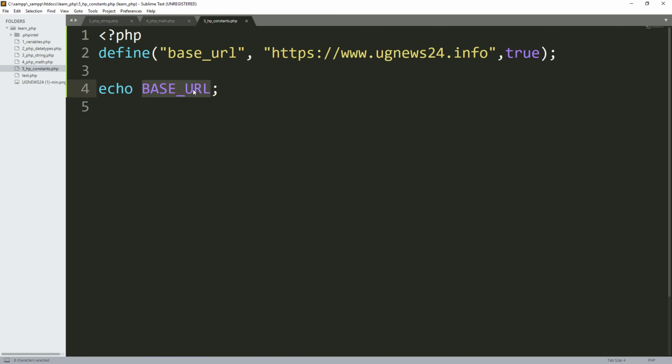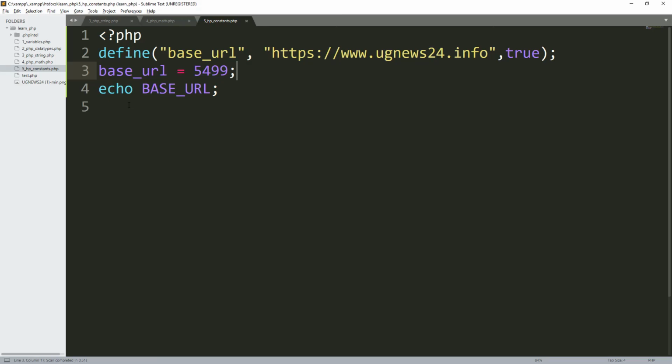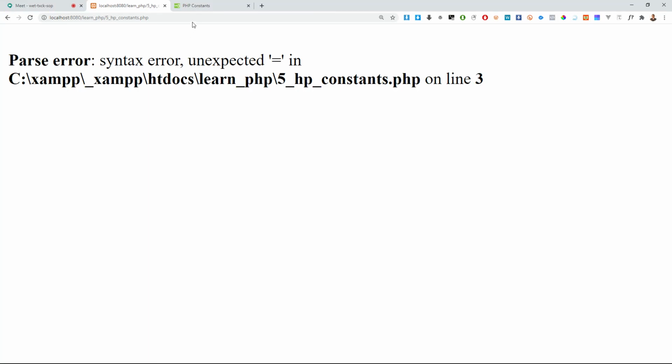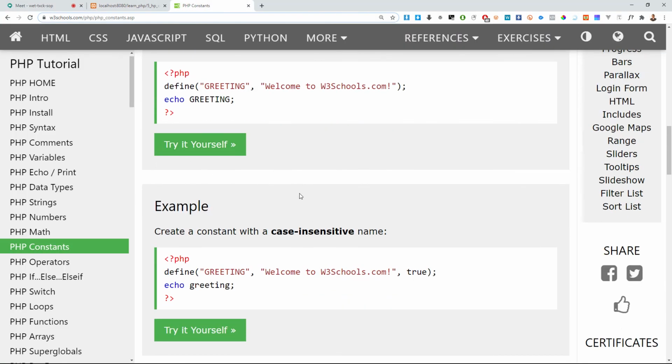So if I try to change it, for example, I say is equal to, you cannot change it. It's just like a number that you cannot change. You see, it will not allow that. So I can reuse it, but I cannot change it. So that's how we define a variable and make it a constant.